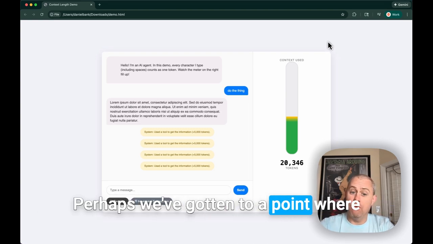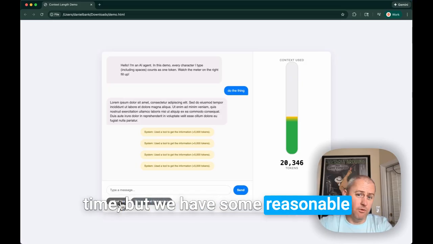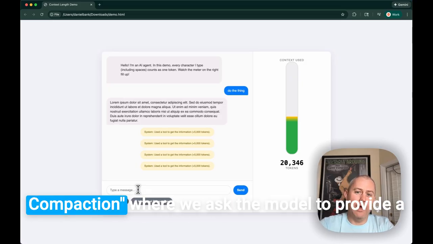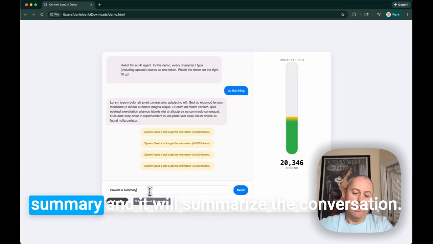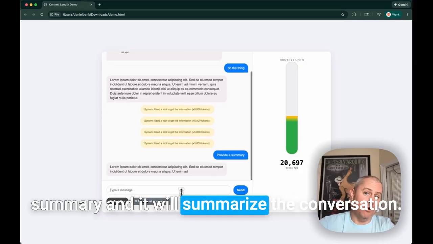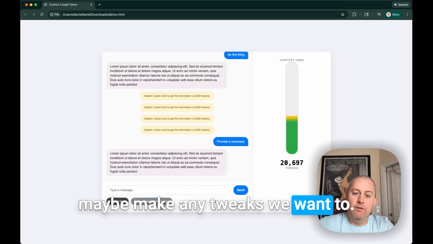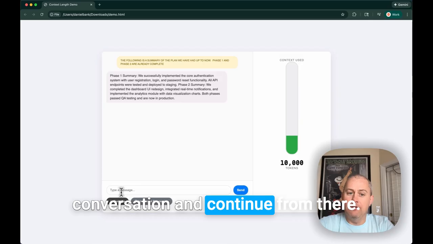Perhaps we've gotten to a point where we know we've been talking for a long time, but we have some reasonable direction and we want to continue. We can do something called intentional compaction, where we ask the model to provide a summary and it will summarize the conversation. We can look at that output and maybe make any tweaks we want to. And then we feed that into a new conversation and continue from there.